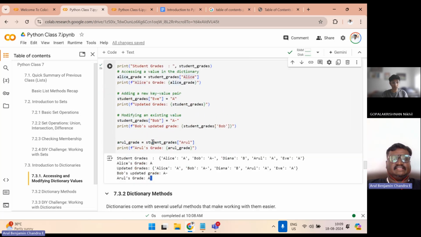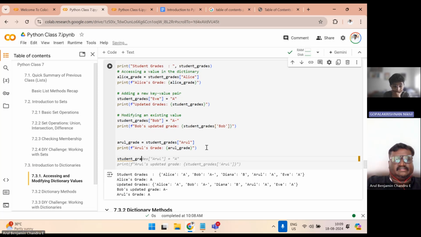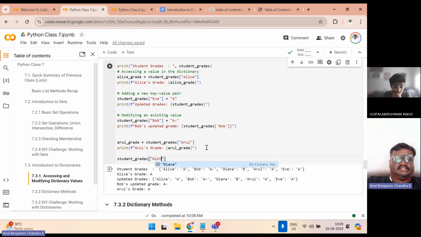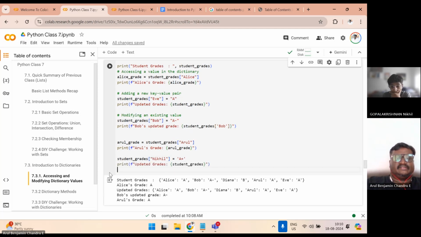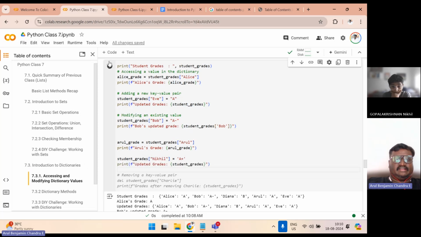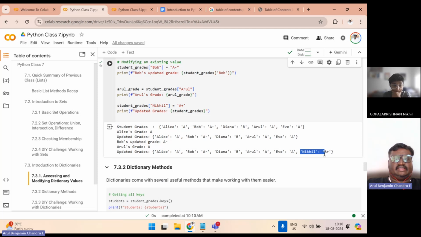Next thing is if I want to add a new key value pair. What I will do is student grades of, suppose I am adding Nikhil. How I will add a key value pair is like A plus, likewise. So now I will get, see, I have updated the list with your name, Nikhil, A plus, likewise.